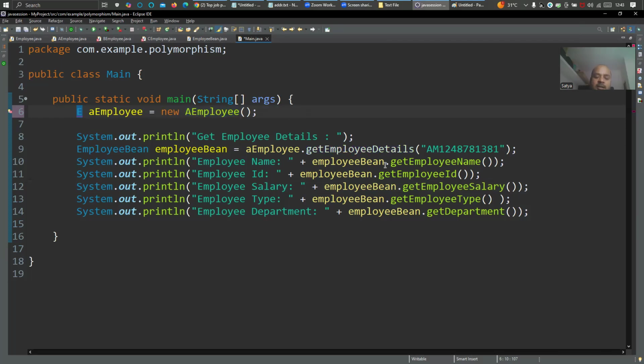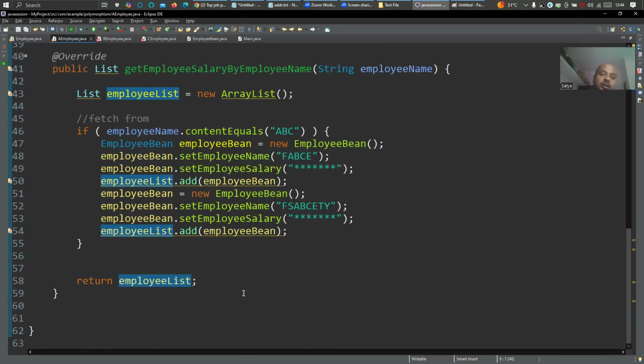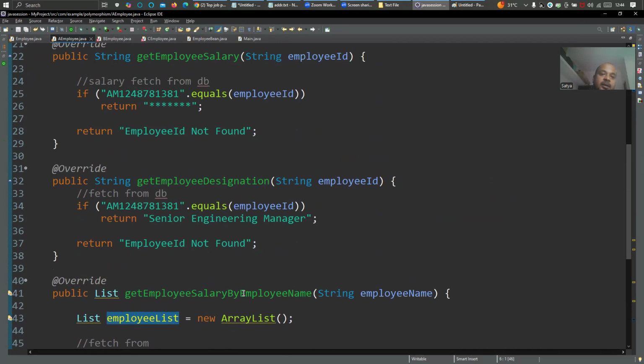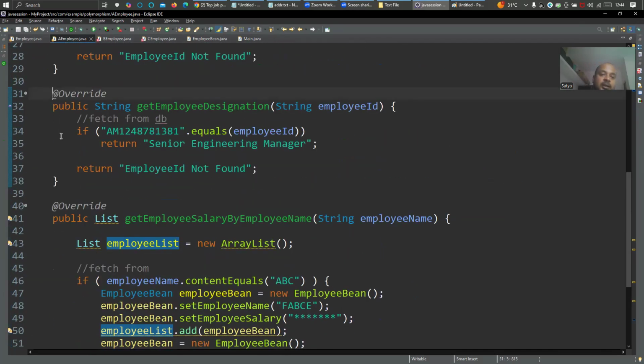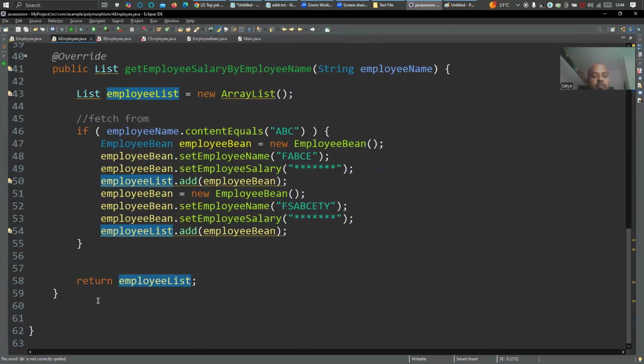Rather than having the class variable type as AE employee, we will make it interface type. See, I made it interface type employee. Using the employee interface type variable, I'm able to fetch all those methods because they are implemented inside the class. To show you one more thing, I will go to the AE employee class and implement one more method.